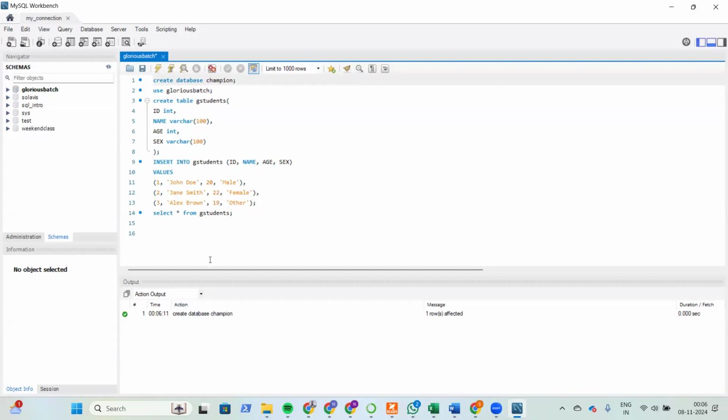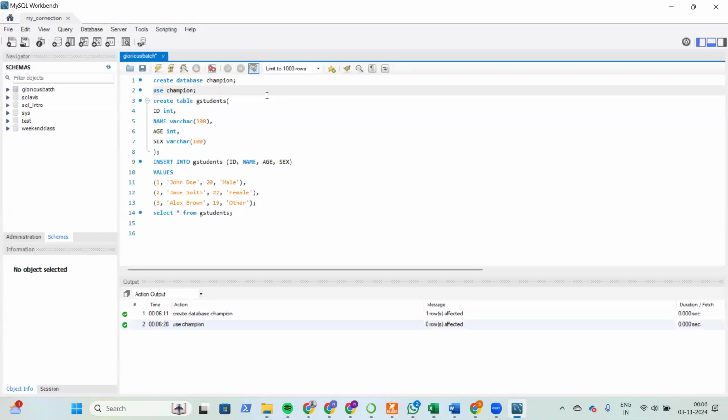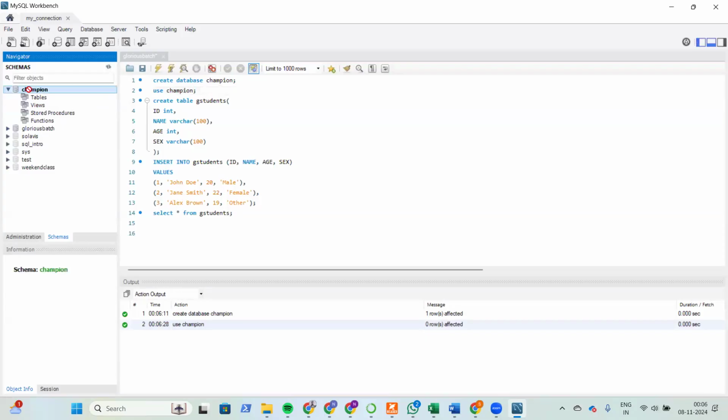Create database Champion. So I want to use that database that I've called Champion. So I use Champion, I change Glorious Batch to Champion, and then I execute it. If I refresh over here, you see I have a new database called Champion, right?